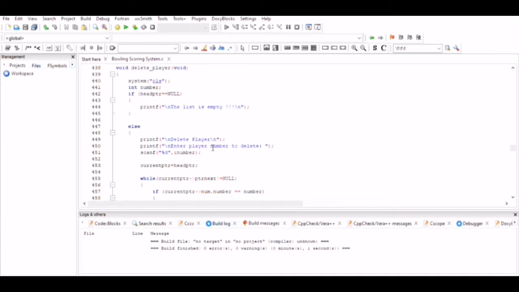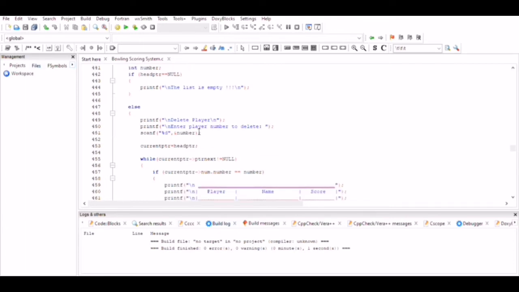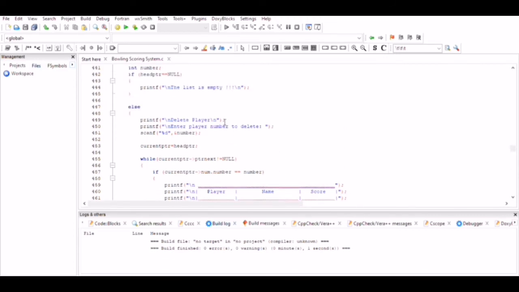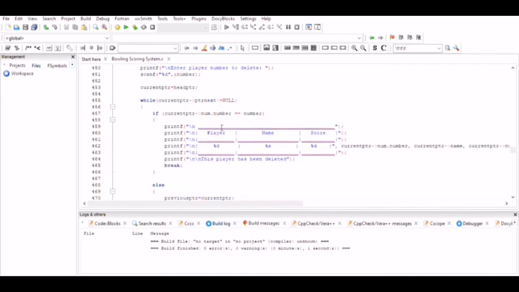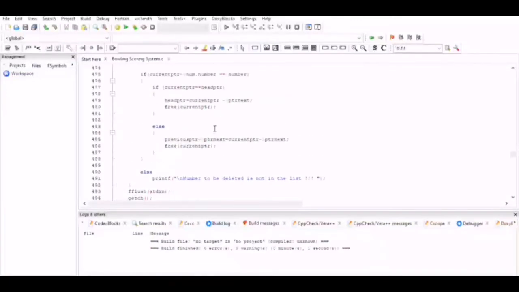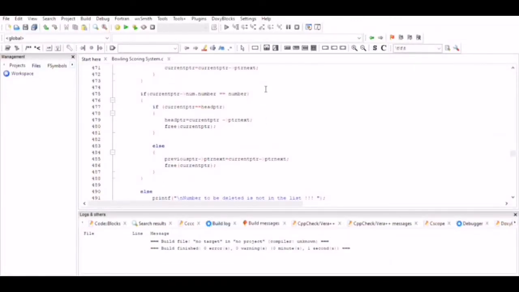Next, we must enter the player number to delete. If we insert the true number, the system will display this player has been deleted. If we insert the wrong number, the system will display number to be deleted is not in the list. For the system, I use delete in the middle, which means we can choose which player we want to delete. That's all from the linked list section. Thank you.